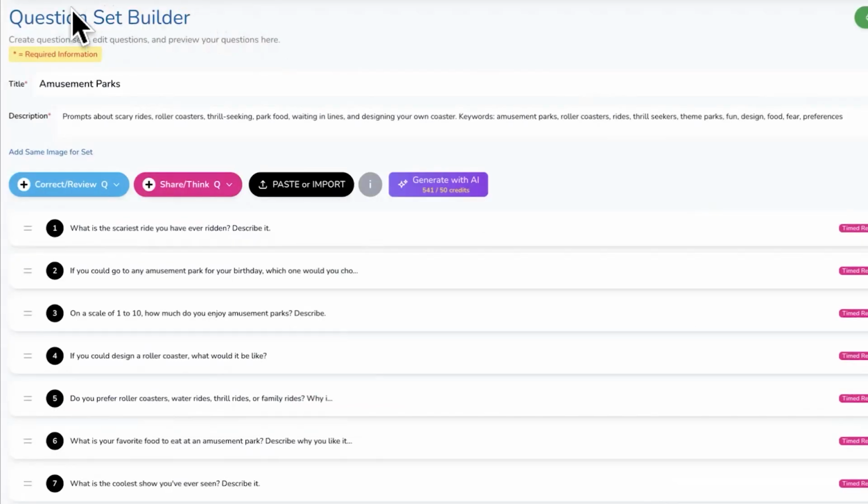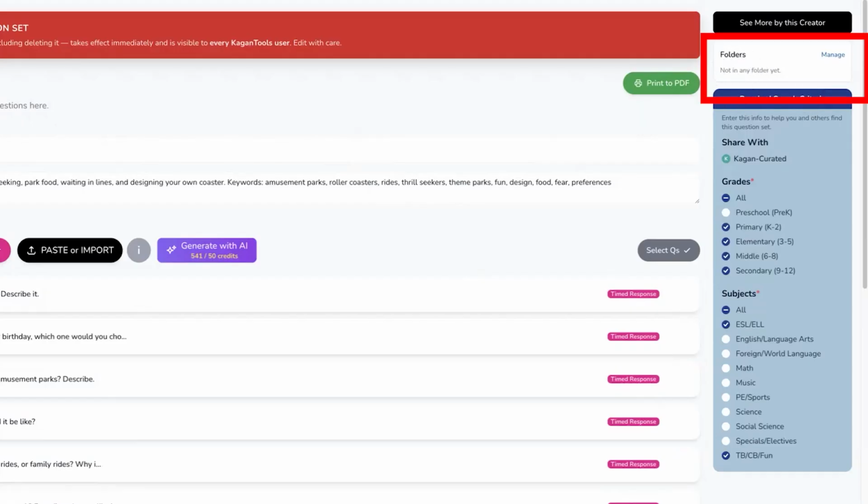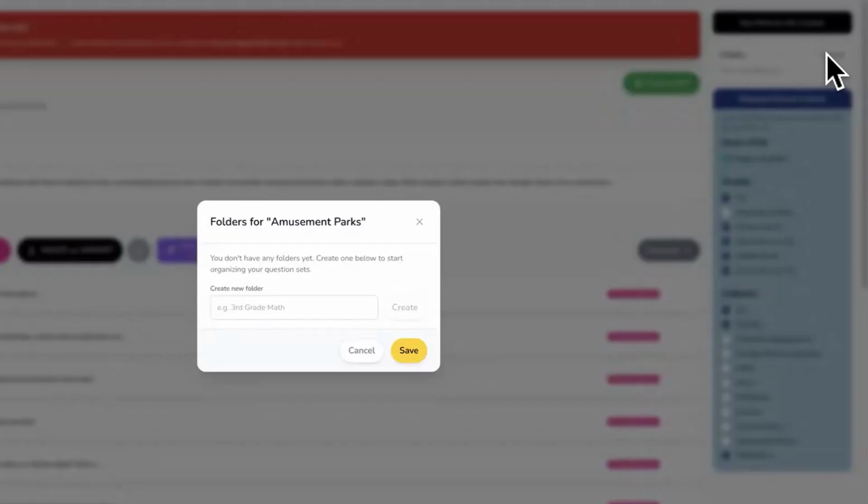So let's take a peek at this. So right now I'm in the question set builder. I'm in a question set called amusement parks. So just a fun one. And over here on the right side, we have this folders. And right now I don't have any folders set up. And there's this little manage button. So I'm going to go ahead and click this manage button. And it pops up, you don't have any folders set up yet, create one to start.